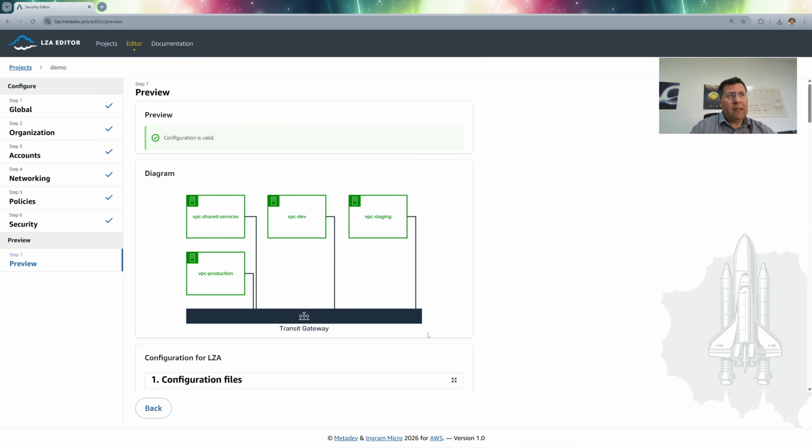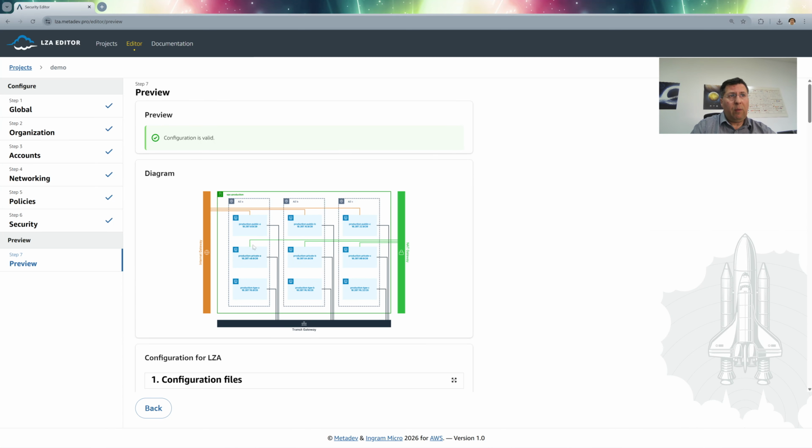When you are done, basically you will get a preview of all we have configured. Here we have a diagram, a visual diagram of the networking we are going to configure. For example, for production, if you double click, you will see the networking with all the map, with the public networks, private networks, and transit gateway networks.